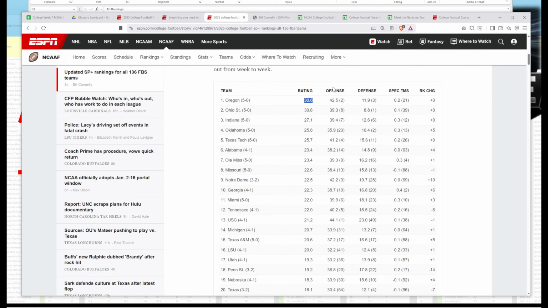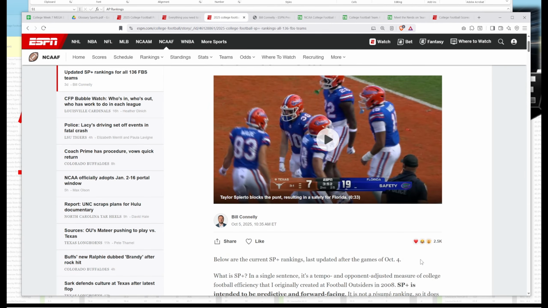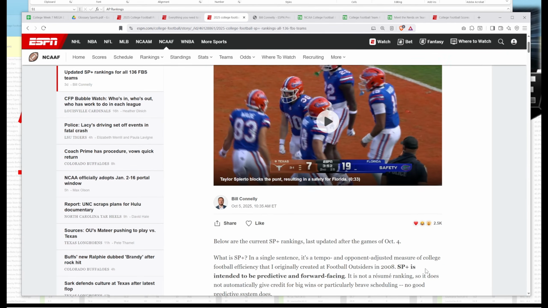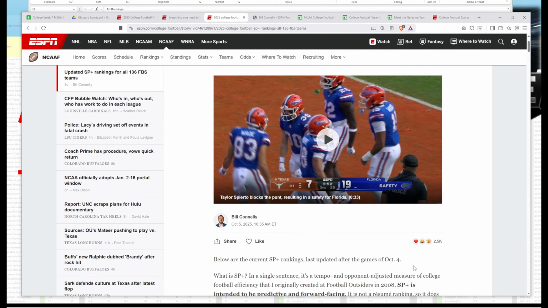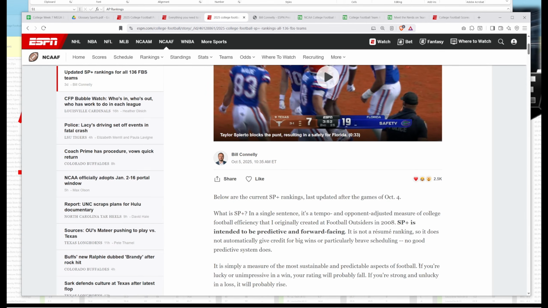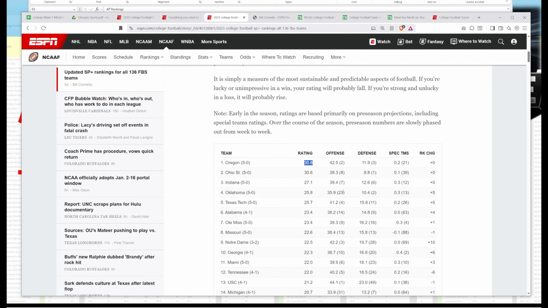So Bill Connelly also breaks it down to offense, defense, special teams. And if you add up offense, defense, special teams, it gives you the overall SP Plus rating. He also tells you if a team has gone up and down in the rankings. So Notre Dame has gone up plus 10, Penn State minus 14 after losing to UCLA. Now the difference between rating and ranking is just how good are the teams with respect to the other teams out of 136. So from 1 to 136. The rating is the number that you actually use to calculate the point spreads.